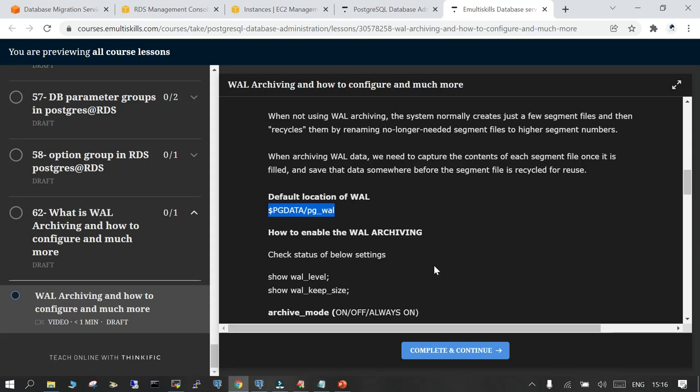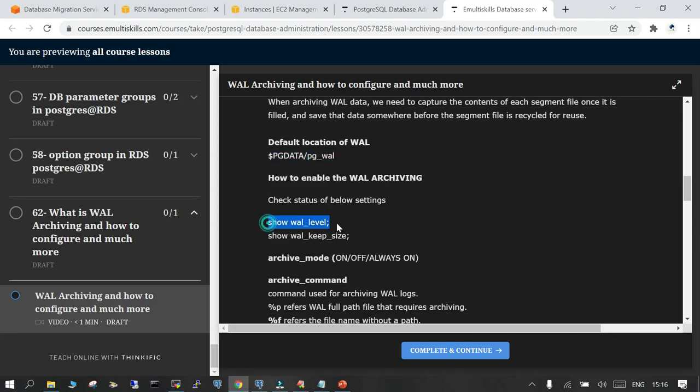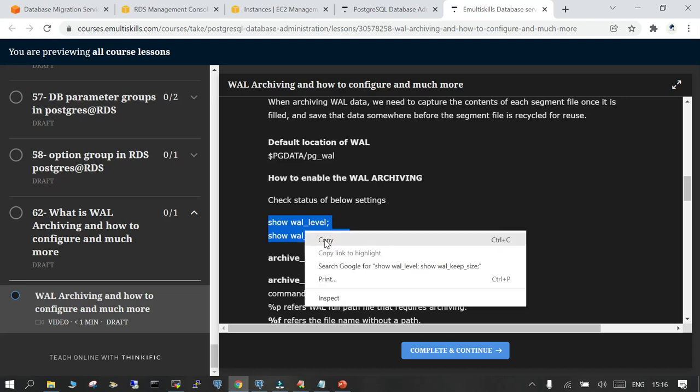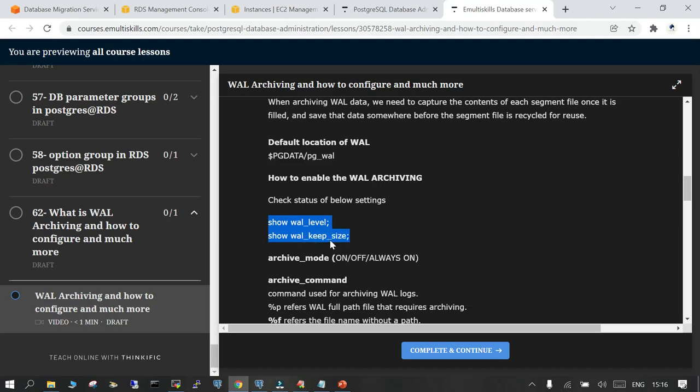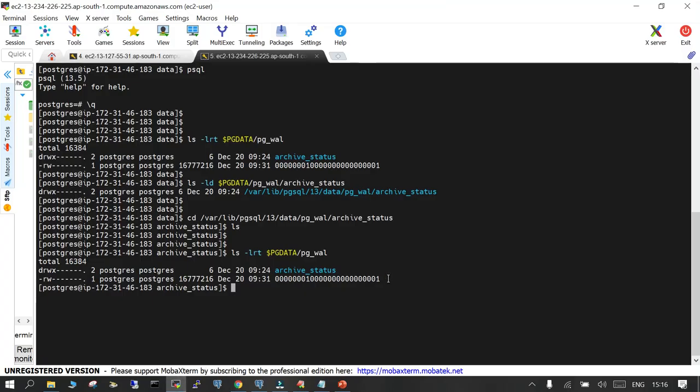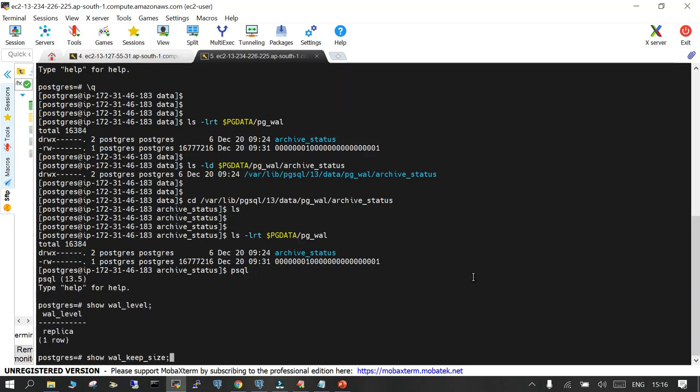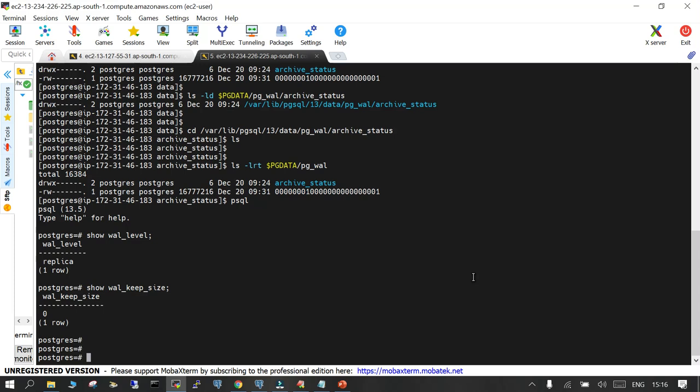And how do we enable WAL archiving? Let's see these two parameters: SHOW wal_level and SHOW wal_keep_size. If I go to the psql command prompt and check wal_level, by default it is replica, so it is going to generate enough, or you can have it logical as well.